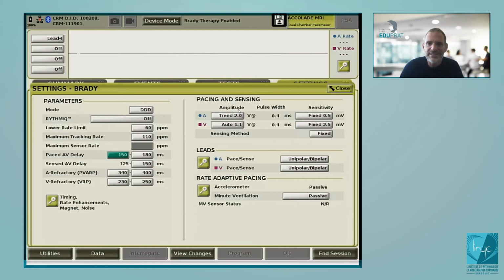There are some details. You cannot deliver less than 2 volts. You cannot deliver more than 5 volts. And it's going to be more or less 2 times the threshold measured. So for example, if at the atrium the threshold is 0.5 volts, then you will deliver 2 volts because you cannot deliver less than 2 volts. If the threshold is 1.25, for example, then you will deliver 2.5 because you want to deliver at least 2 times the measurement of the thresholds.